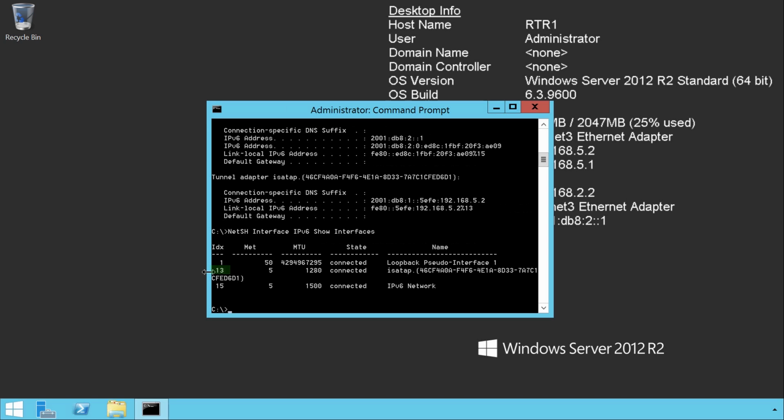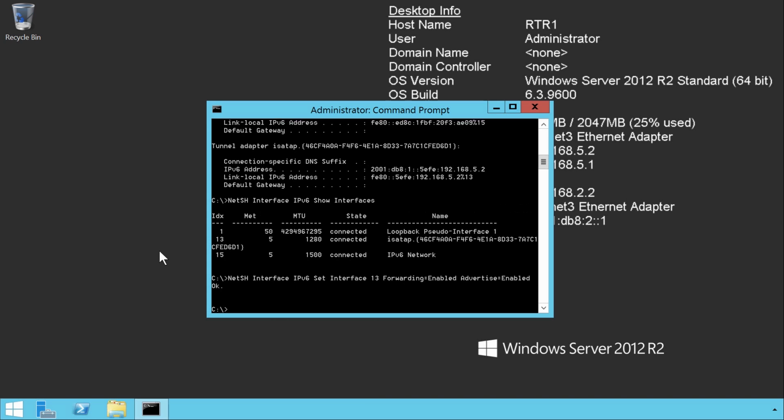The first part of the command says to configure an IP6 interface, and this interface will be the one with network index 13, which is the ISATAP router. The next two parameters are the same as done previously in the video for the IP6 network. Forwarding will be enabled, and advertise is enabled. Once this command is run, the ISATAP adapter will be configured to forward traffic between the interfaces and also advertise information to nodes on the network.